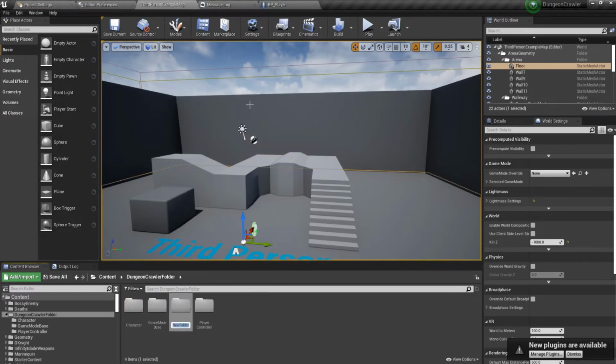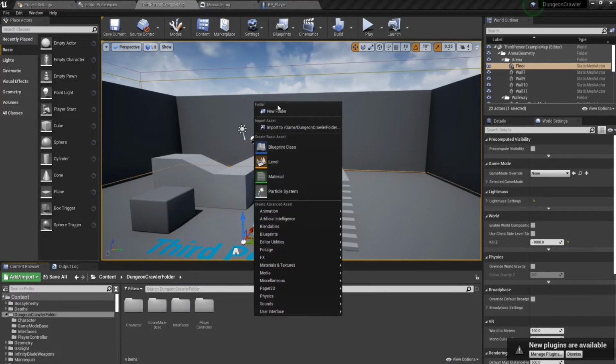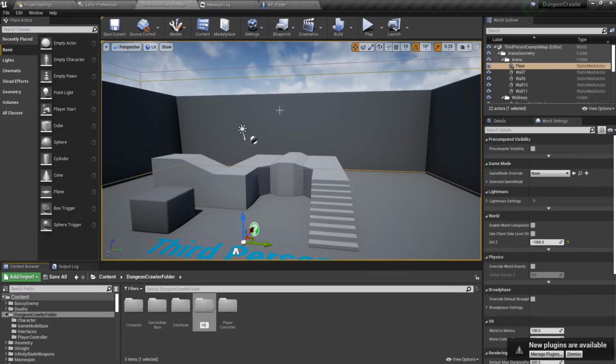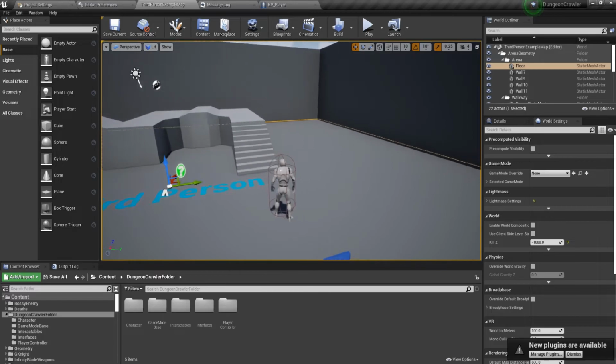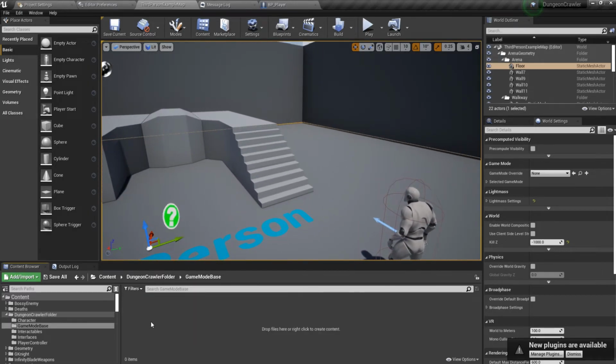We'll add another folder, we'll call it BPI, interfaces. We'll call another folder, call it interactables. This is everything that I can think of at this moment. We will require these in the future. And the last thing we need is to add the game mode base.